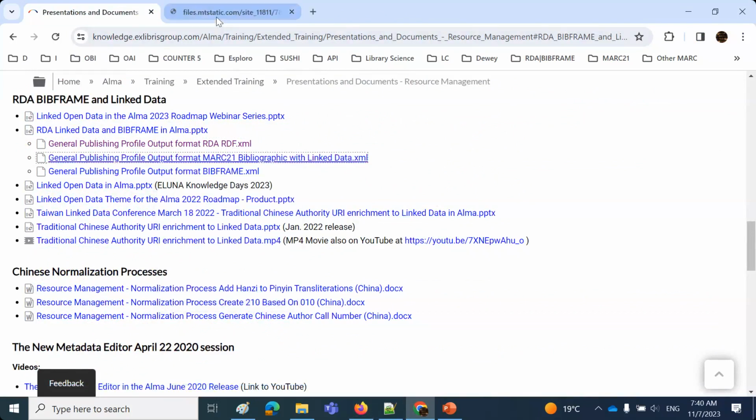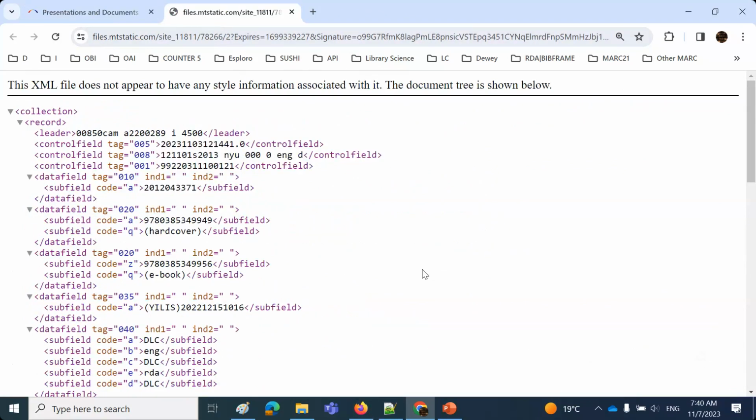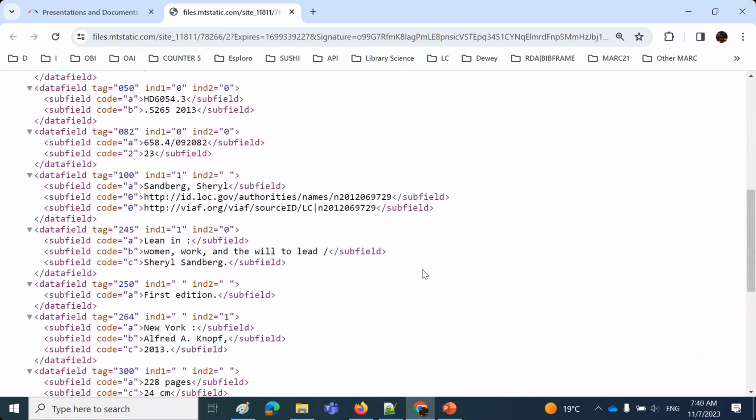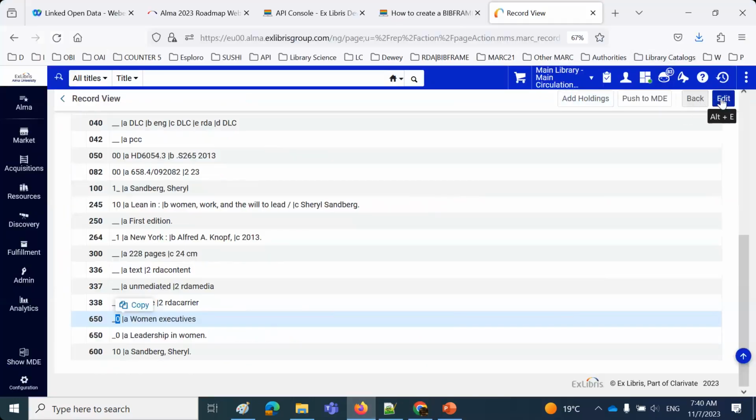but using the linked data enrichment. So now we see a MARC 21 file in XML with the regular 245 ABC, et cetera, et cetera, et cetera. And we see again, even though I don't have these in my bibliographic record, Alma knew because those headings are linked. Let's even take a look at this in the metadata editor.